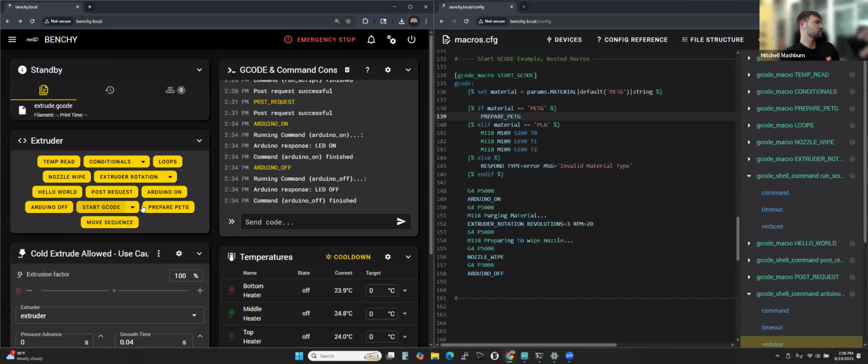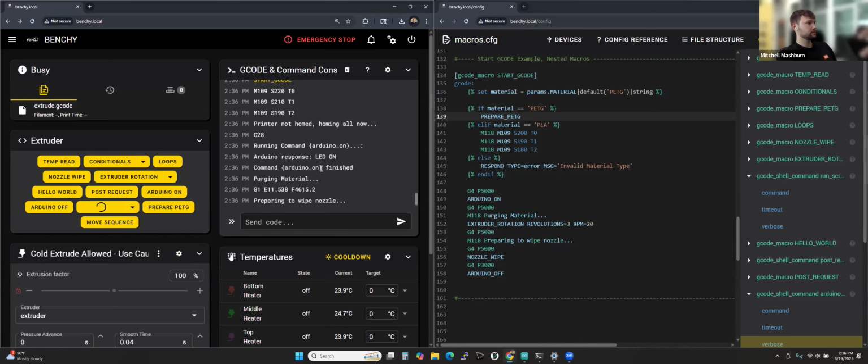And so running this, we'll run it with PETG. It will start outputting everything from most of these macros. We homed, heated up, LED on, purged our material. We're about to wipe the nozzle. And finally, we will turn the Arduino off, and we're finished.